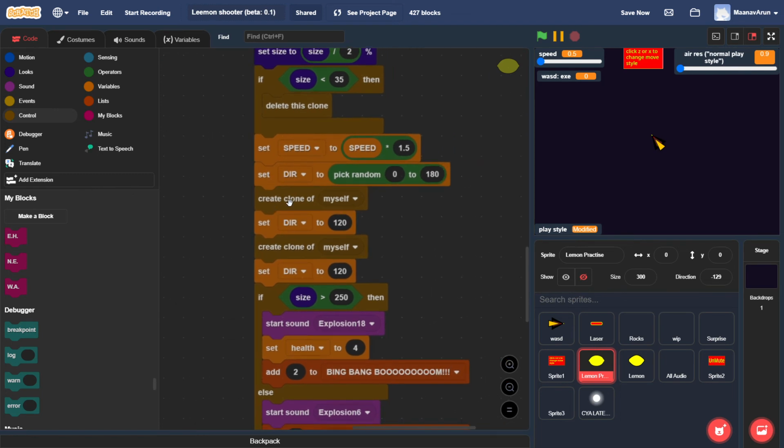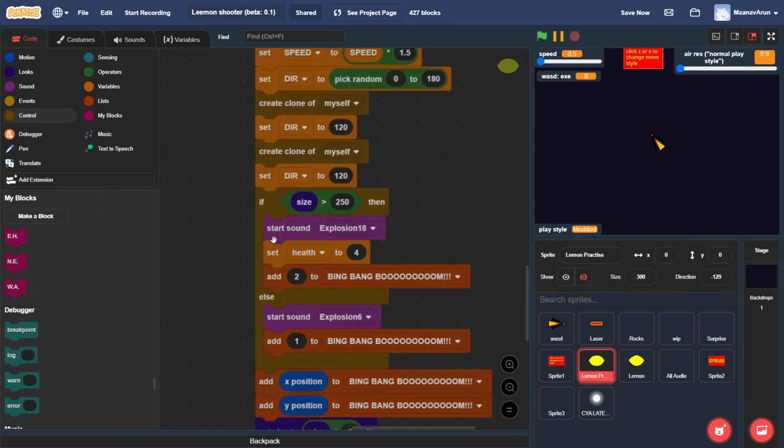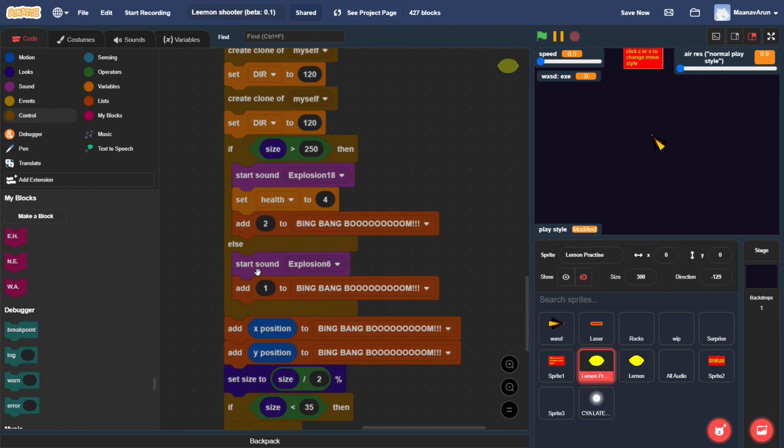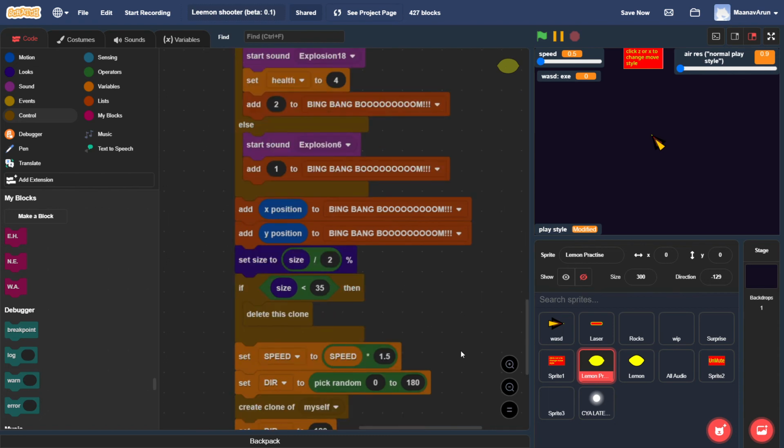It'll create a clone of itself. It'll set direction to 120. It'll create a clone of itself again. It'll set direction to 120. If the size is greater than 250, then it starts explosion 18, set health to 4, add 2 to the bang list, else start sound explosion 6, add 1 to bang list, add X position to bang list, and add Y position to bang list.